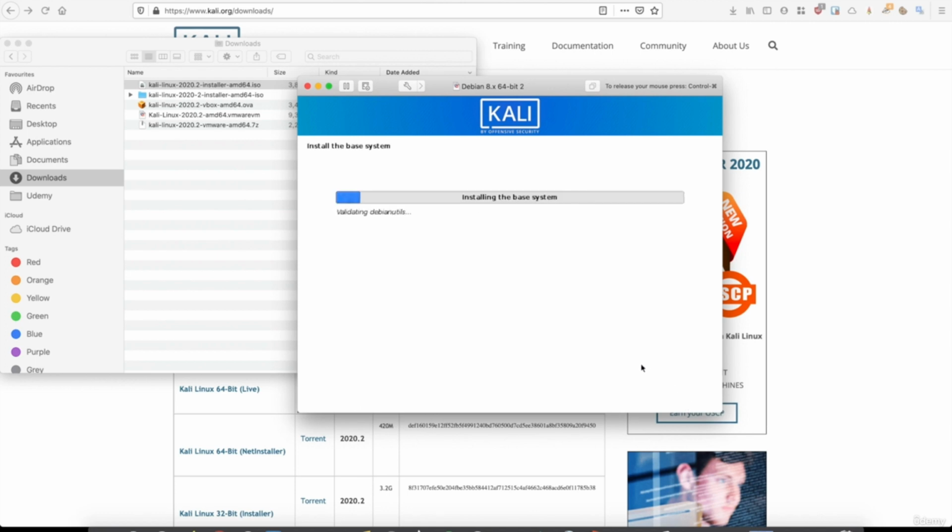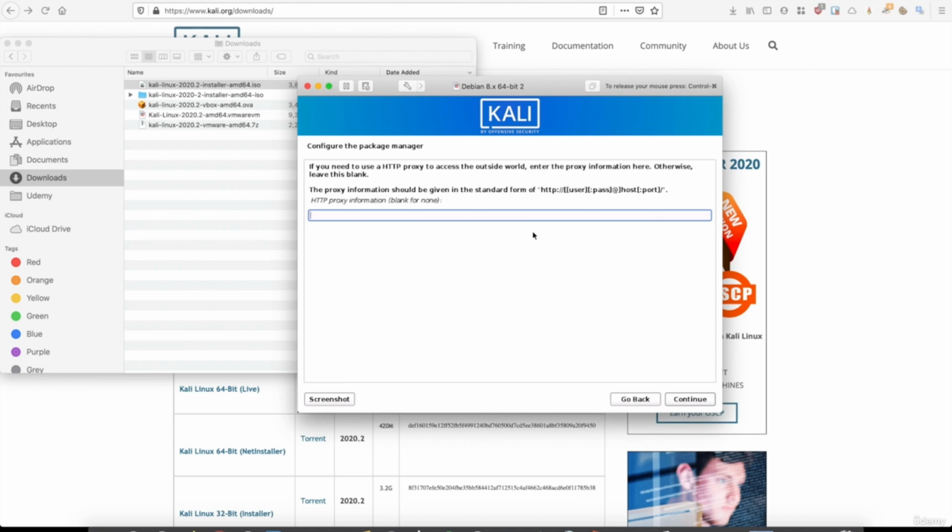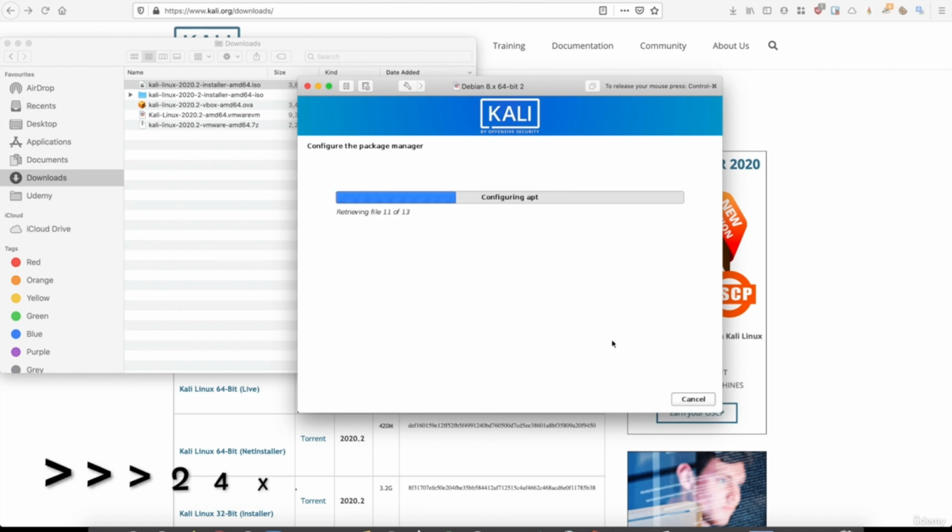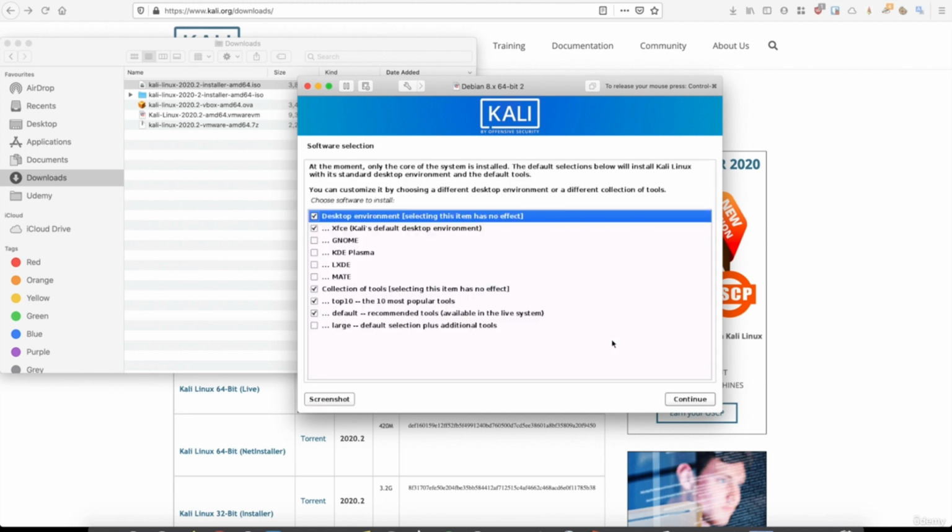Now the system is being installed. And just like before, it may take several minutes. Here Kali asks for the HTTP proxy information, but we're not going to need it now, so we can just leave it blank and continue. In this section, you can choose the desktop environment that you want to use. Kali is no longer offering separate images for every desktop environment. There's just a single image for all of them, and it can be chosen during installation. I will continue with the default option, XFCE.